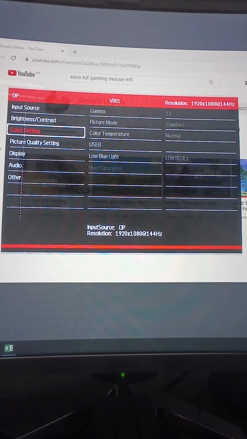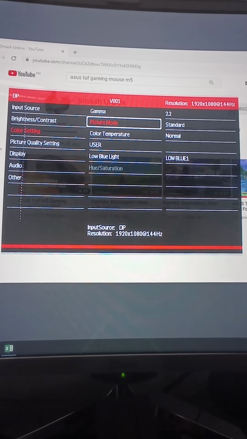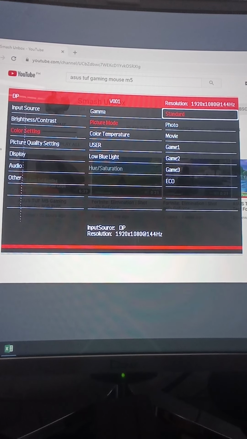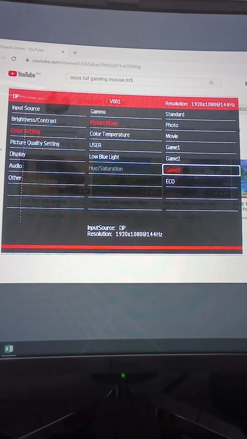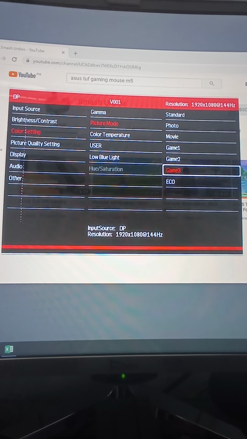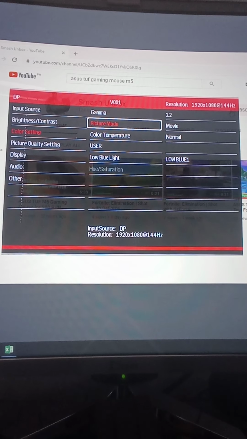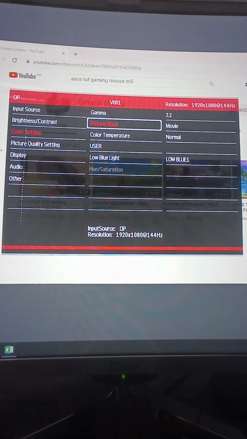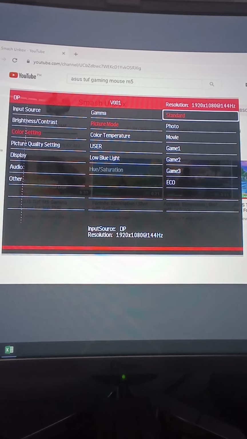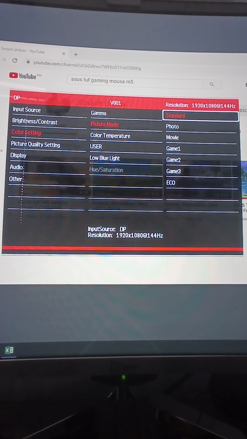Let's check color settings. Color settings, you have gamma, picture mode. Let's go inside. Let's take picture mode first. Picture mode, you have standard, photo, eco, game. So if you want to do game, it became brighter there. Go inside again. Let's change it to movie. Oh, that is kind of bright. Okay. Then if you just go to standard, then it's a lot warmer. Okay, so that's the picture mode.